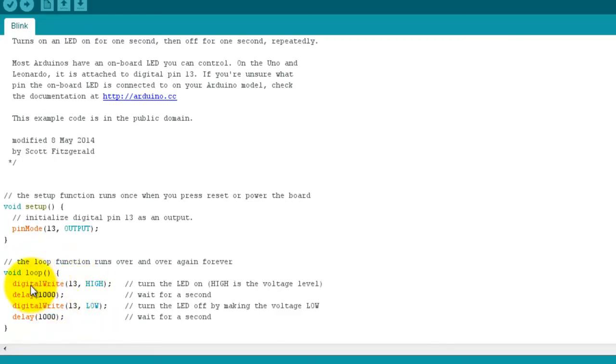So you can see in the loop we've got digital write, which will write to pin 13 and cause it to have a high output, so high voltage, so 5 volts. And then we have a delay of 1,000 milliseconds, which is 1 second. And then we write to pin 13 again, low. So therefore, we have 0 volts. So it will go from high to low with a delay of 1 second in between. So the result will be flashing on and off.